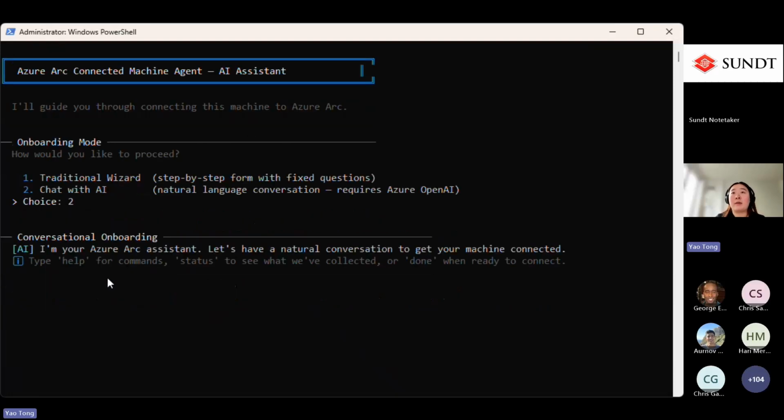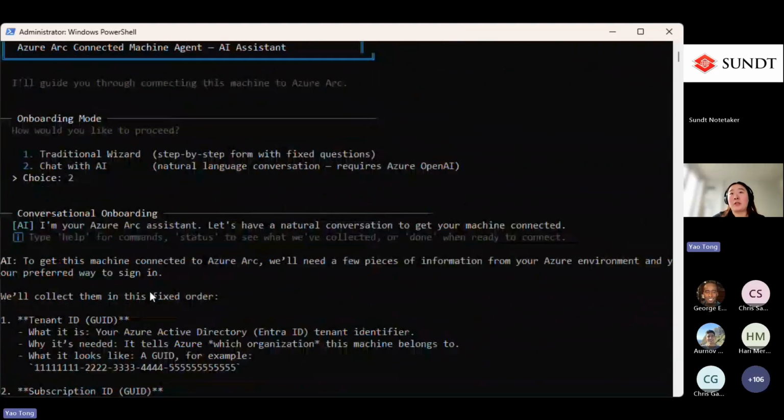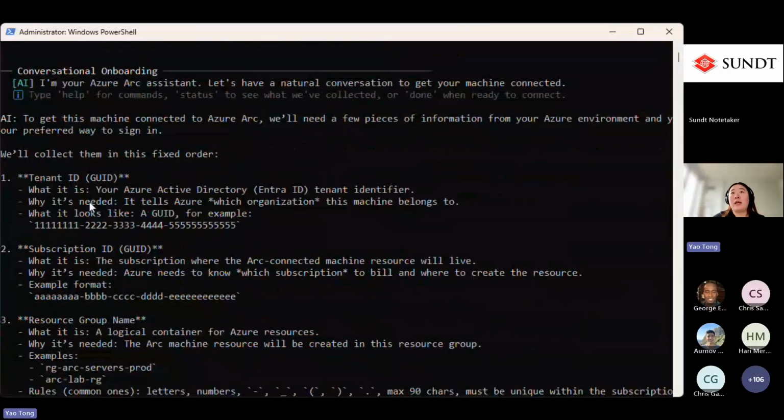It might take some time to connect. But basically, we're just trying to establish a session with the AI agent with our built-in prompt so that it can specialize on questions related to Azure Arc. Okay, so we've established the connection, and this is the initial response of the AI agent.